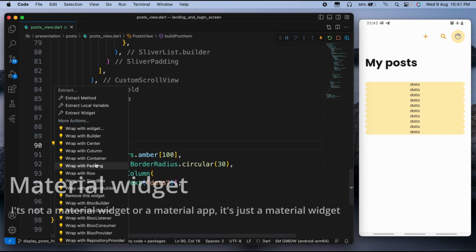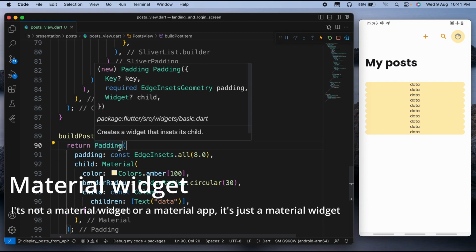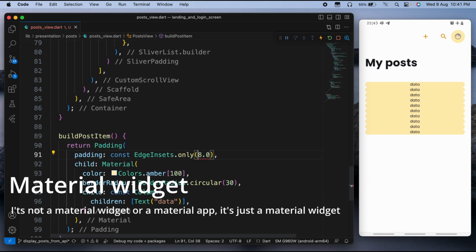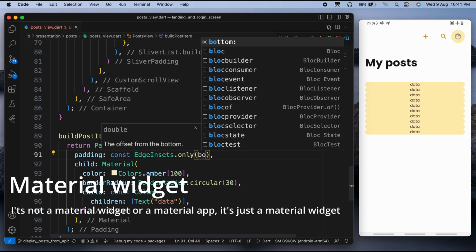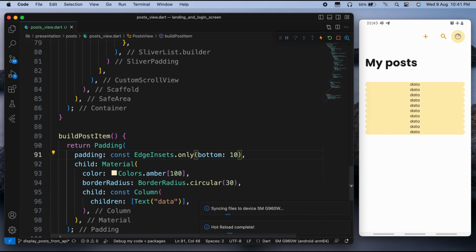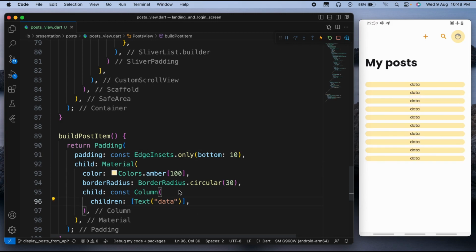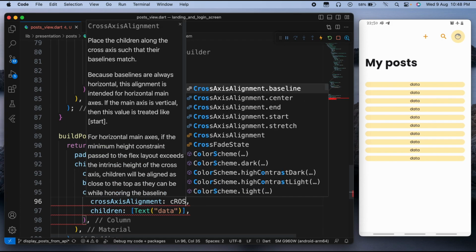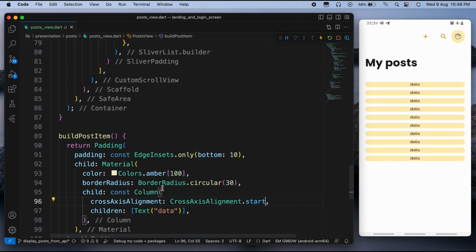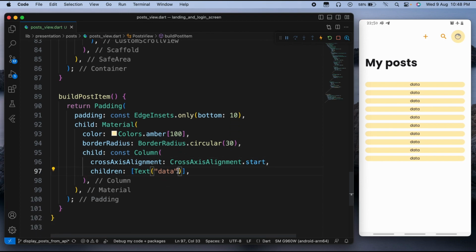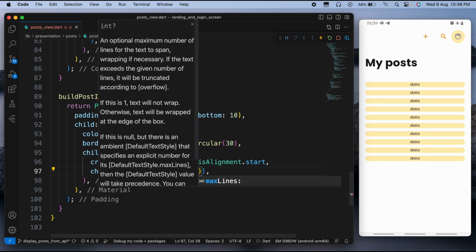So let's wrap our material app, excuse me, by padding. And here we're gonna say only bottom 10. Yeah, like that. Okay, for this column, we're gonna say cross axis alignment, it's gonna be start. Okay, it's good. And here we're gonna say max lines for this text.